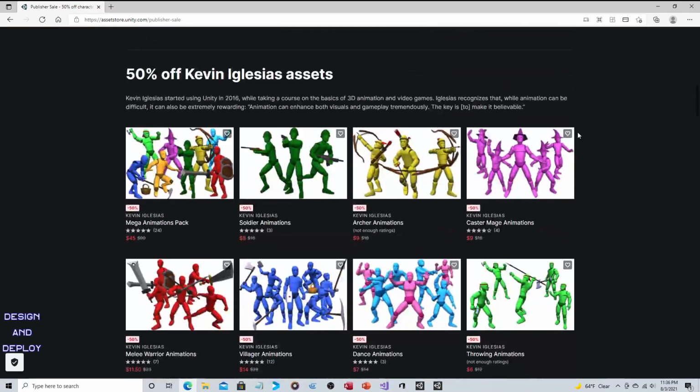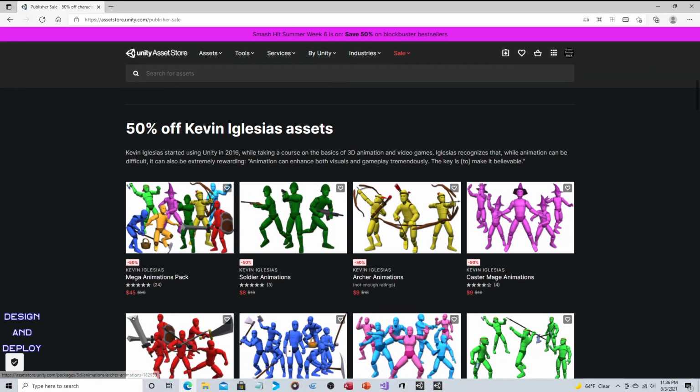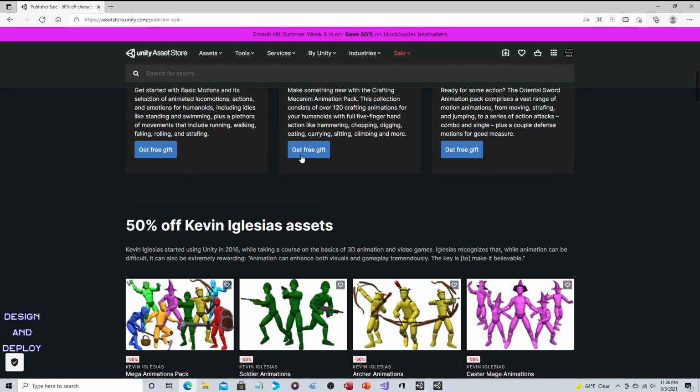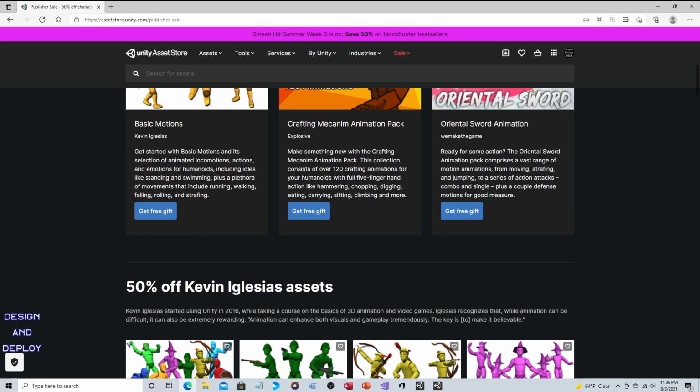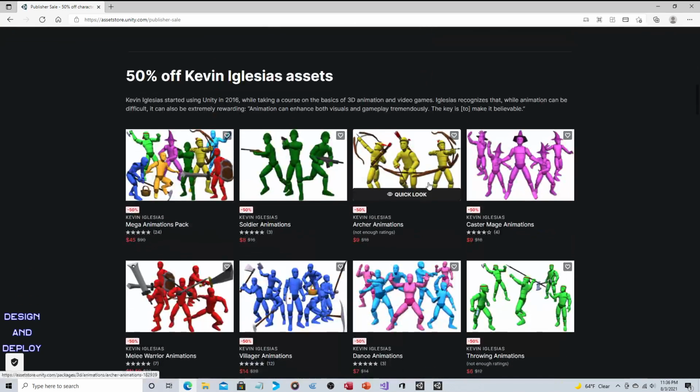And if we scroll down, I also did want to mention, these are the same ones because it's Kevin, Explosive, and We Make the Game. So in addition to those being free, these are on sale. And I'm certainly not going to go into all of them, but it gives you a description like Mega Animation Package, Soldier Animations, Archer Animations, and so on and so forth. And you would just click into it, and it'll usually show you at least some of the animations involved. It might show you all of them, it might show you some of them.